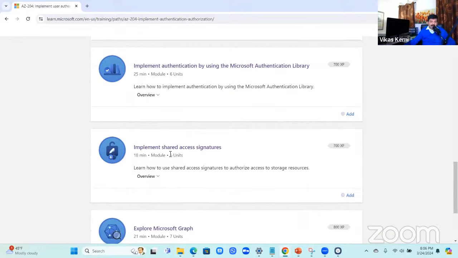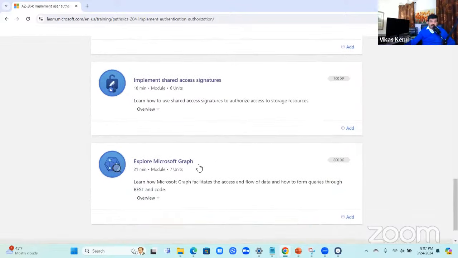System. There is a very interesting feature like shared access signature. Using shared access signature, you can give some permissions to your blobs, tables, files, and queues. We will just talk a little bit about Microsoft Graph, and we'll cover Microsoft Graph more in depth in the next meeting.